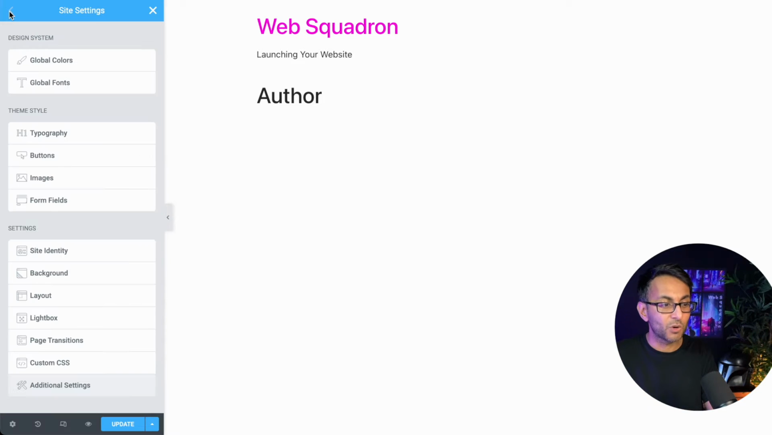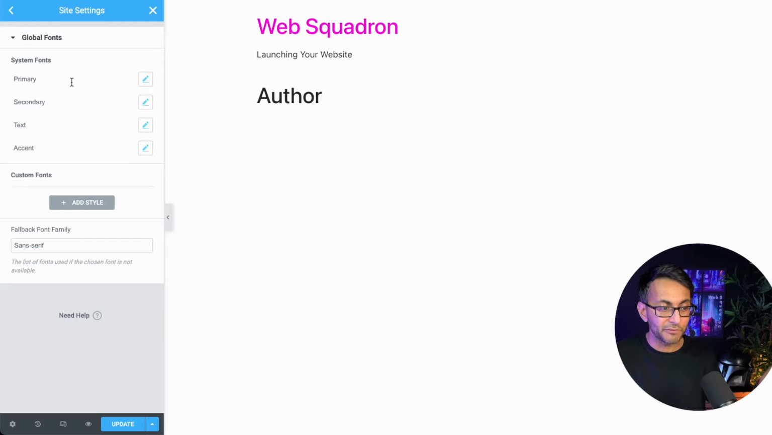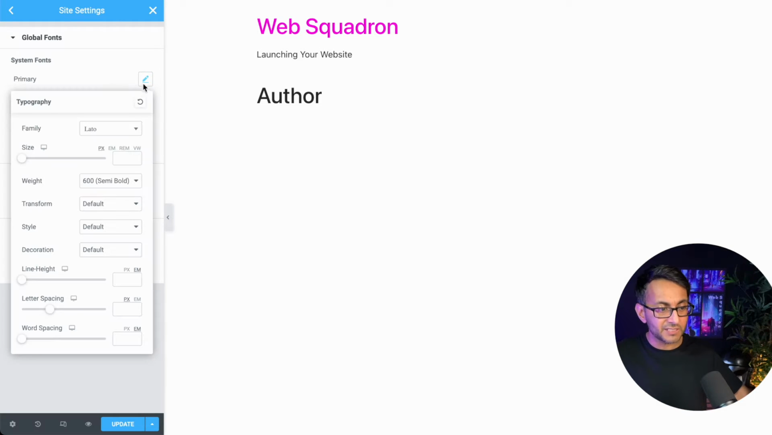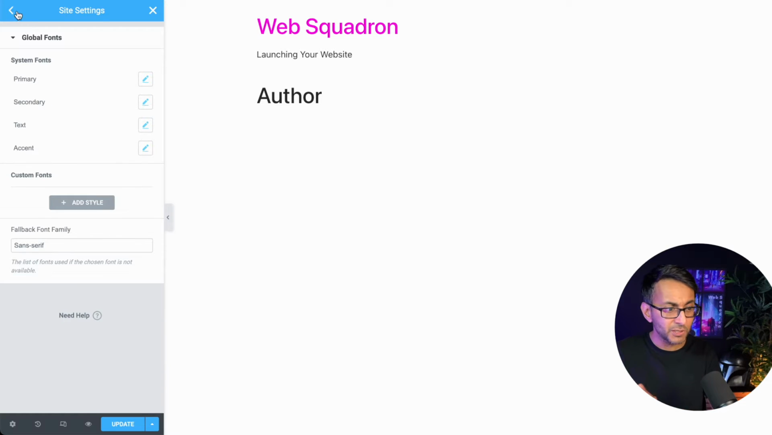The second thing you want to do after that is go and set your global font. All I do here is in every single one of these, I just go in and pick Lato because that's the custom font I loaded in. And all you do is just make sure you're picking it from here, custom fonts. That's all you got to do.